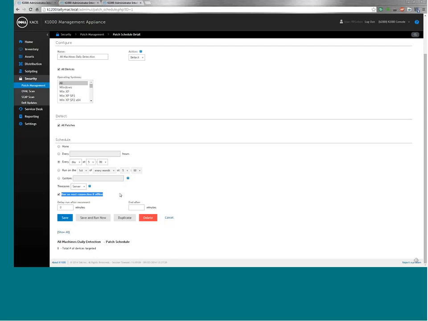So I want this to be checked so that whenever the machines show up, they get detected at that time. If they come online at 8 a.m. later that day, or 2:30 in the afternoon, or 2 weeks from now, or whenever they show up, the detection will run on them at that time.